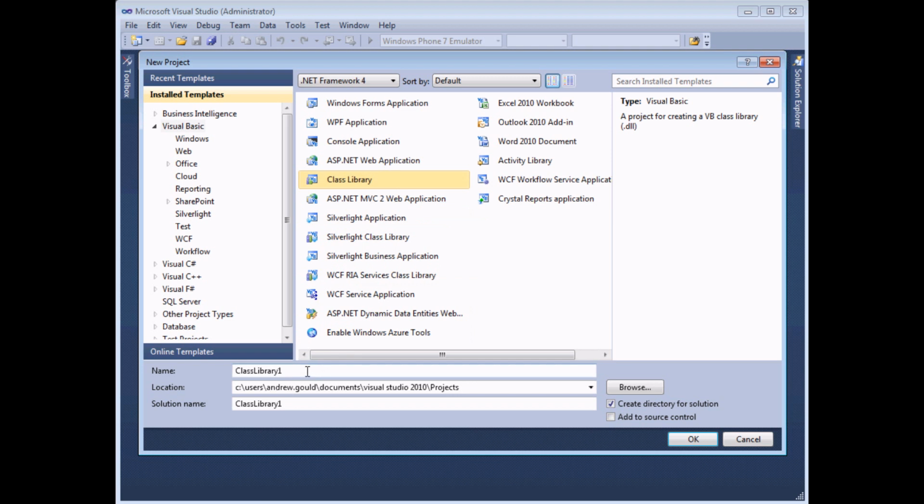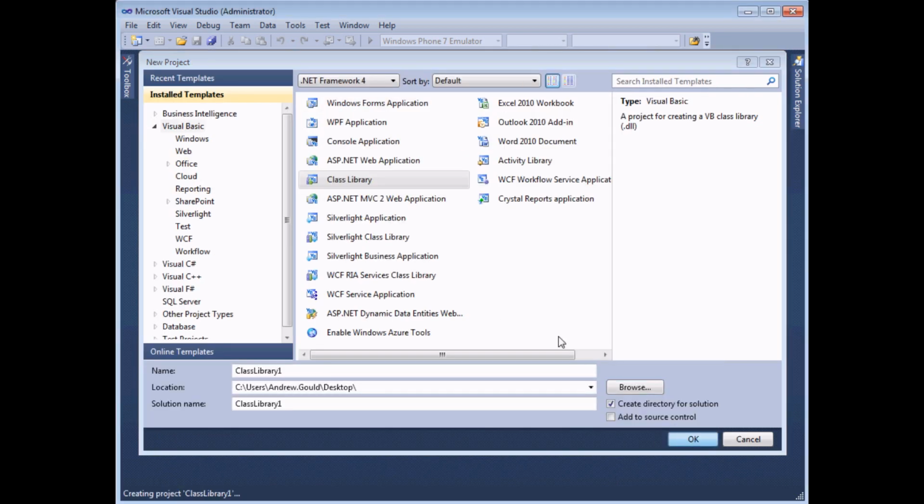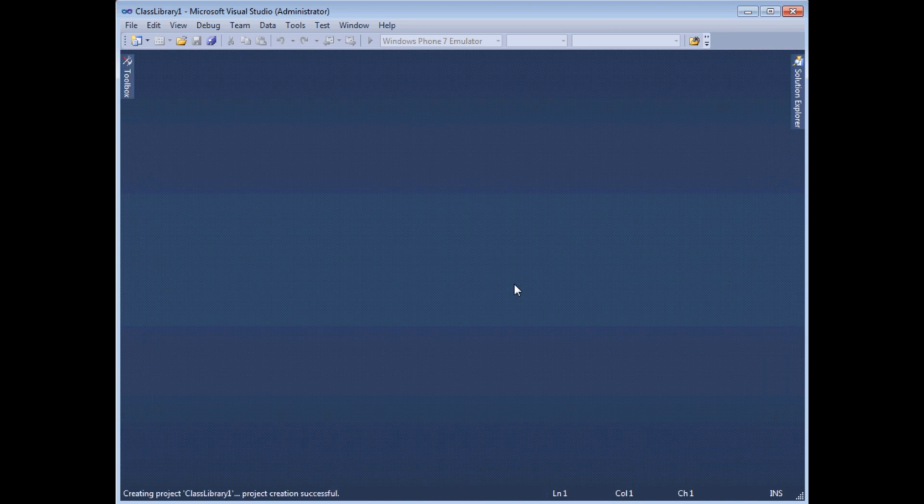Now it genuinely doesn't matter what you call this because we're going to discard it later on anyway. We're not going to ever actually keep this permanently. So I just want to make sure that I save this in a particularly sensible location. So I'm going to go to the Browse button and choose to save my project on my desktop and then click OK to generate my new class library.